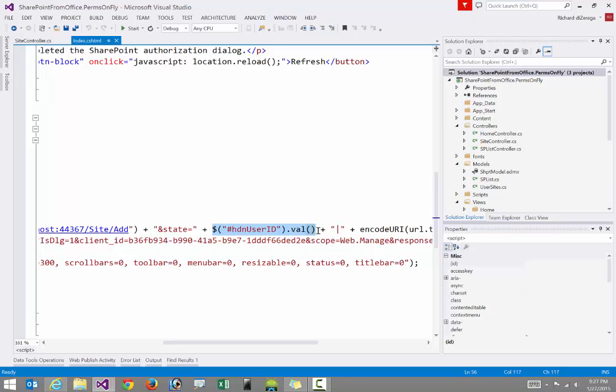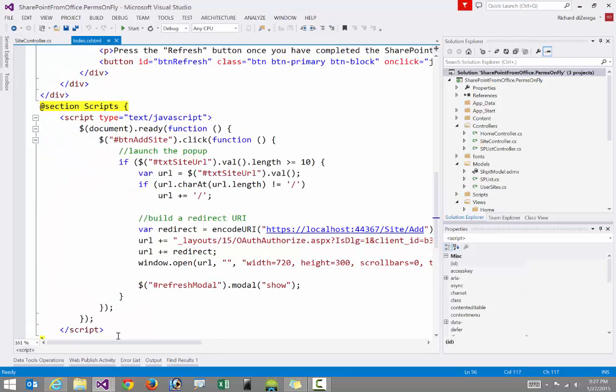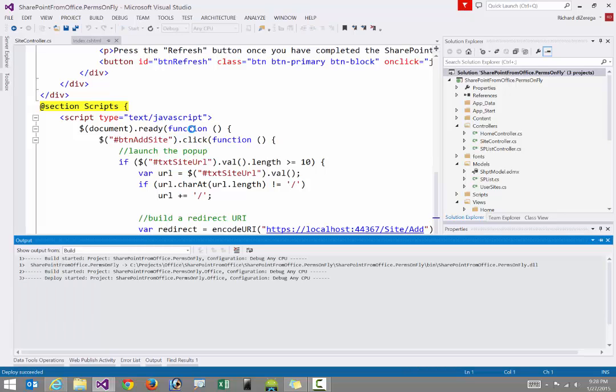So let's take a look at what this experience looks like of requesting permissions on the fly using our app for Office. So I'll go ahead and press play here. This is going to go launch our app for Office.